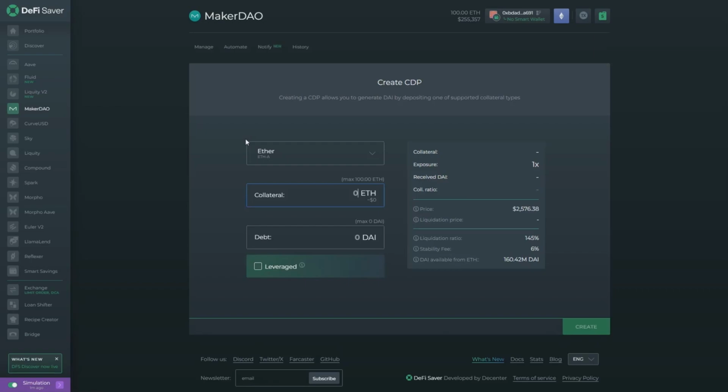We're going to create a position with 10 Ether as collateral and borrow 12,000 DAI. So I'm going to be inputting 10 Ether and a debt of 12,000. Now, as you adjust these values, you can notice how the safety ratio changes in real time. Along with this important metric, you'll also see other ones such as the liquidation price and liquidation ratio.